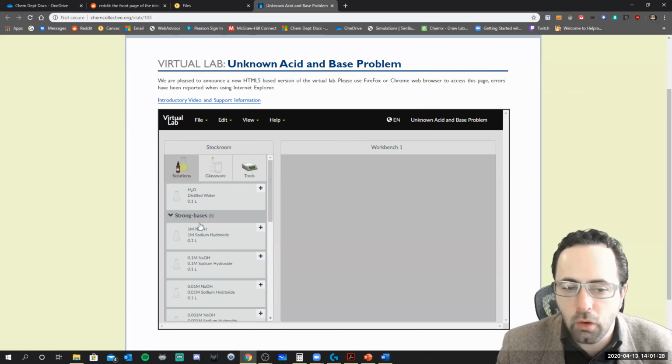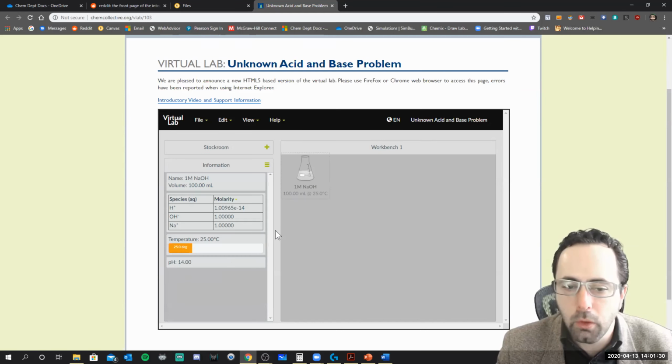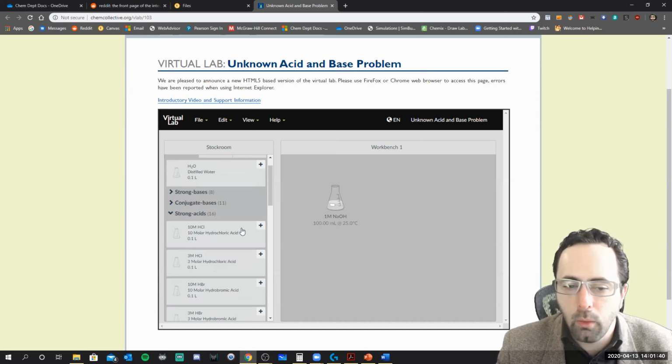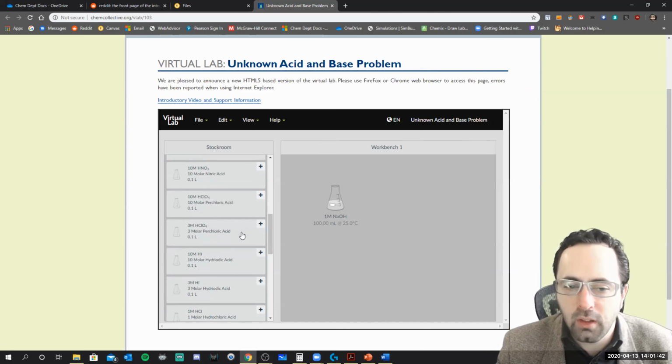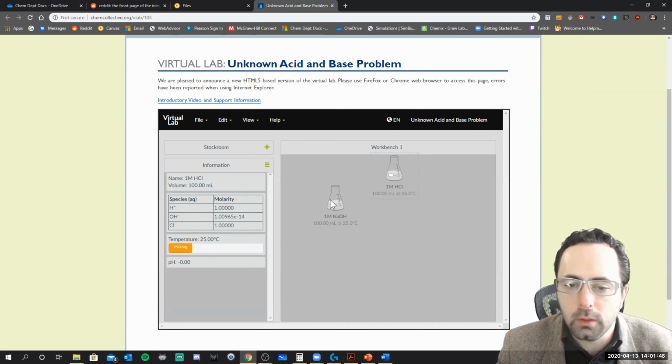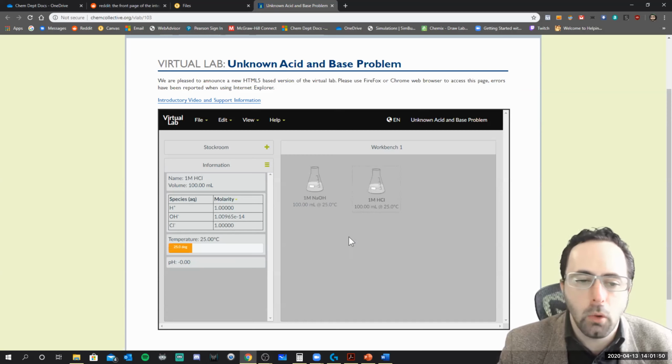We'll look for strong bases, NaOH, and we'll grab the 1 molar NaOH. Then we'll go back to the stockroom solutions, go to strong acids, and look for the 1 molar HCl. There are various concentrations here, and we want the 1 molar. So now we have the 1 molar NaOH and the 1 molar HCl.